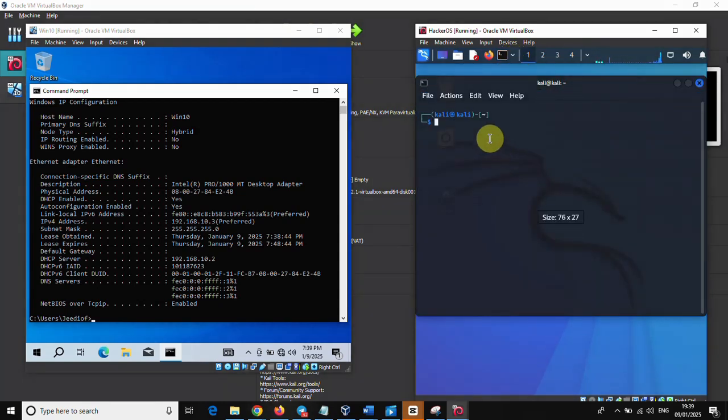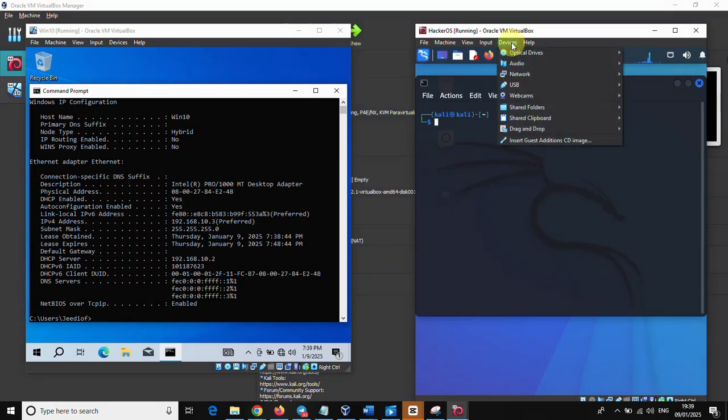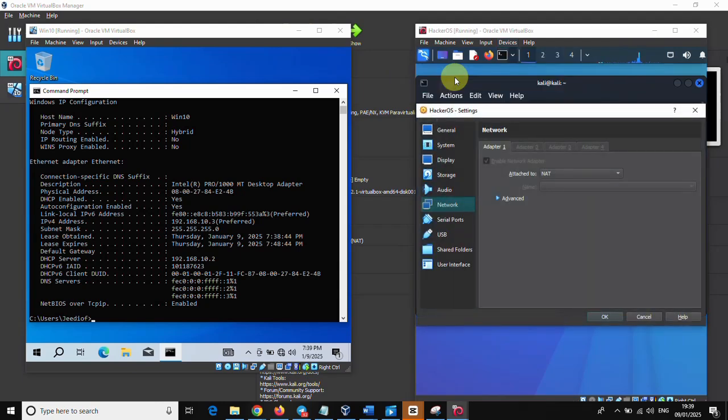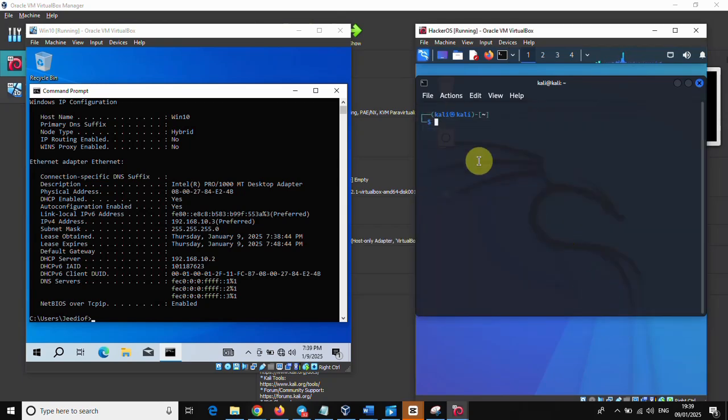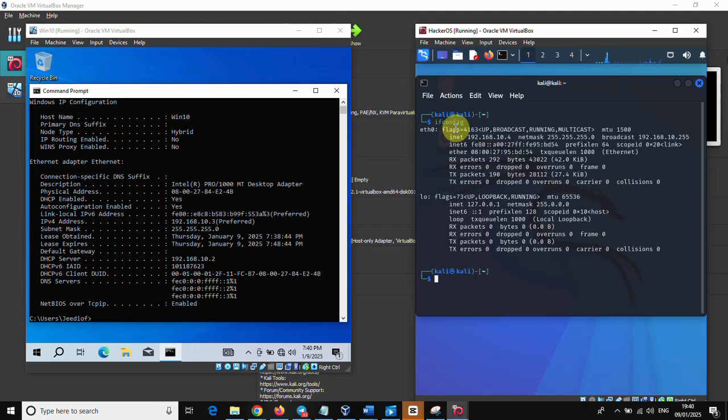Okay, so now let me do the same for my Kali OS. Bring up a terminal. I'll have to change the network settings as well. Go to devices, network settings, adapter 1 attached to host only, and then adapter 2. Okay, so at this point I can do ifconfig. So you can see under eth0, I see inet 192.168.10.4, so it's in that same class, that range of IP.